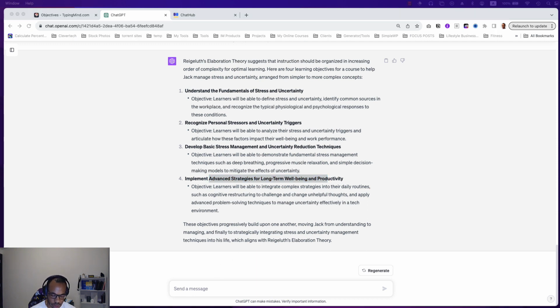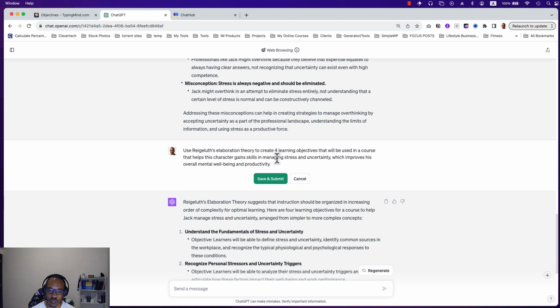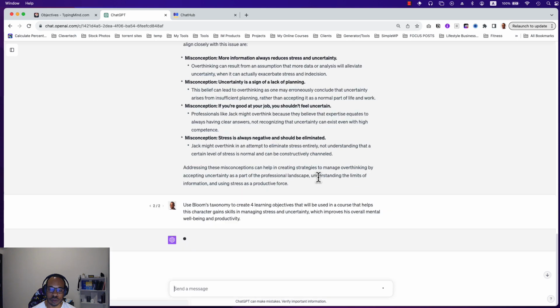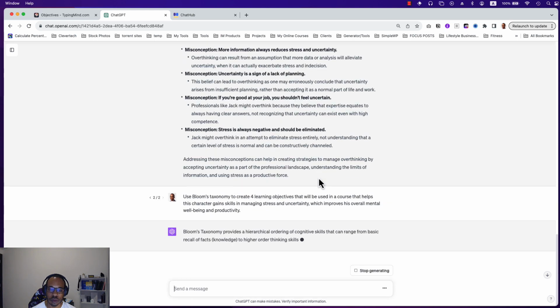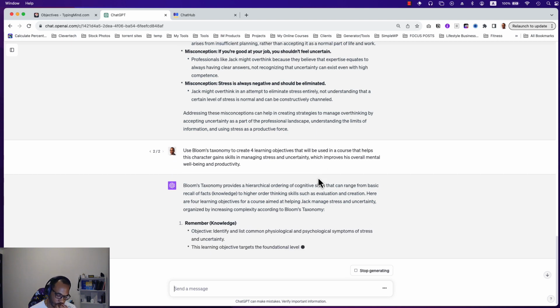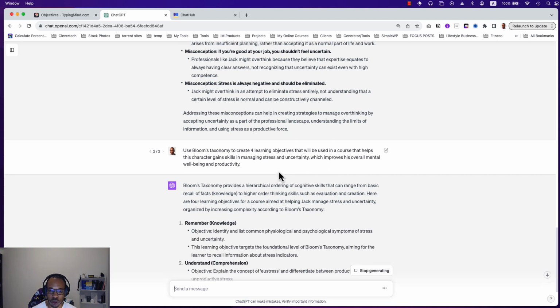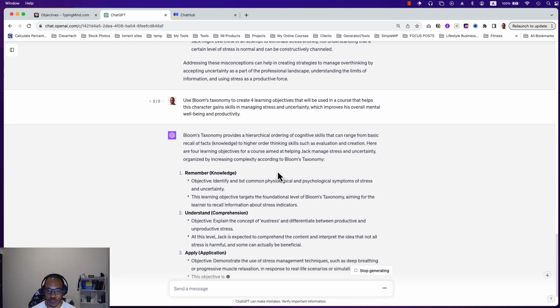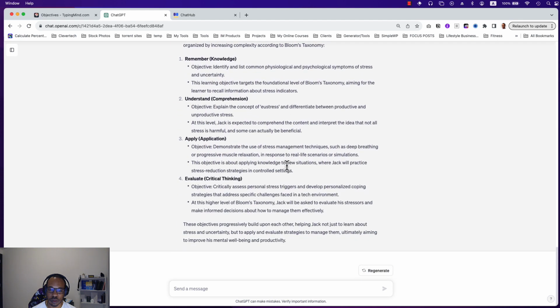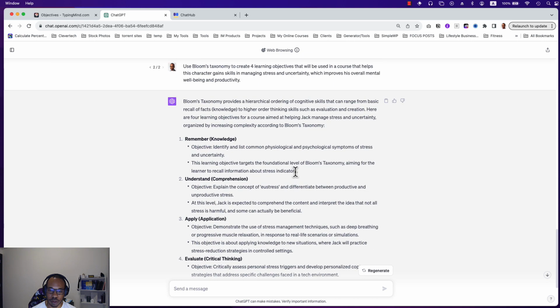I just want to test it out and see what it would do if I said use, let's change it up. So I'm just going to change this up and say use Bloom's taxonomy just to see which one is better. And so this will be structured in terms of Bloom's taxonomy, which is a higher order of thinking, going from the lower order thinking skills to the higher order thinking skills. So we're getting up to the area where they can evaluate.